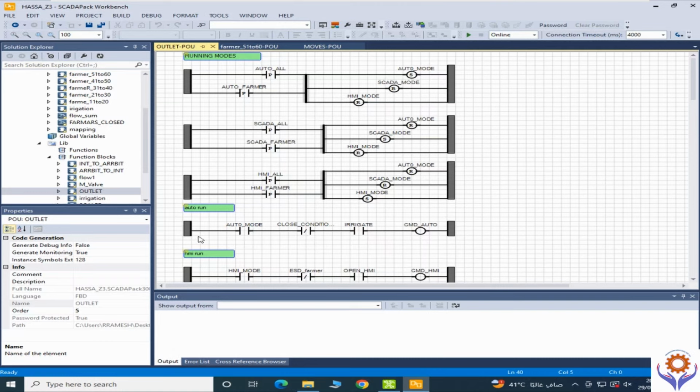You see here auto, no close command, irrigation command is on, then the auto command will start the auto function. We made a parallel for auto or former auto former, then it will start the auto command and reset the SCADA command and HMI command. Similarly, this is for SCADA. When you put SCADA or former in SCADA, it will go automatically to SCADA mode, and the auto mode and HMI mode will be reset.